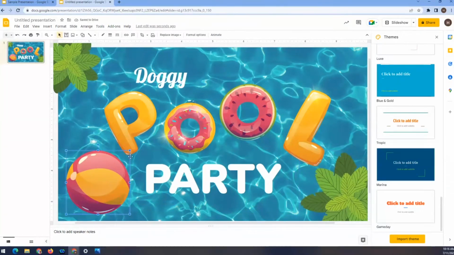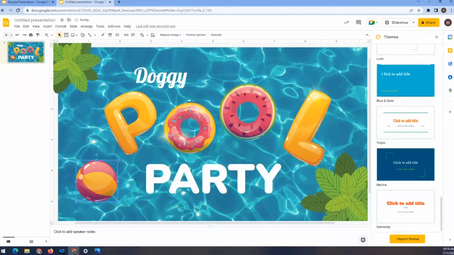And I'm going to do the same thing with the ball, highlight it, and make it a little bit smaller. Let's see, this much. So basically, this was a bunch of pictures, or a bunch of images that I threw up onto the page and then just started to play around with the size of them.